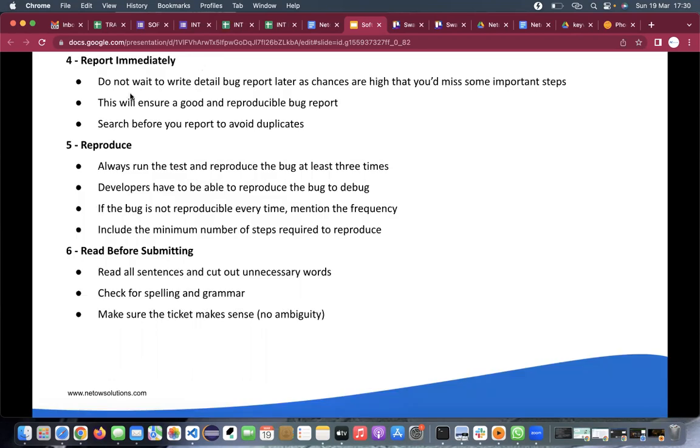Report immediately. Do not wait to write detailed bug reports later, as chances are high that you may miss some important steps. Immediately you find a bug and you try again and you're still facing it, just report that bug immediately so you do not miss or forget anything. This will ensure a good and reproducible bug report. Also, search before you report to avoid duplicates.